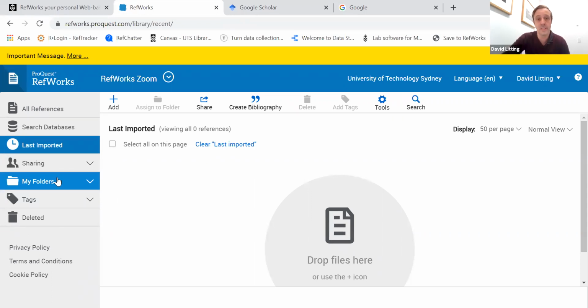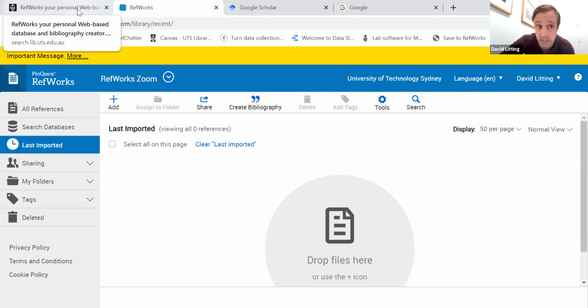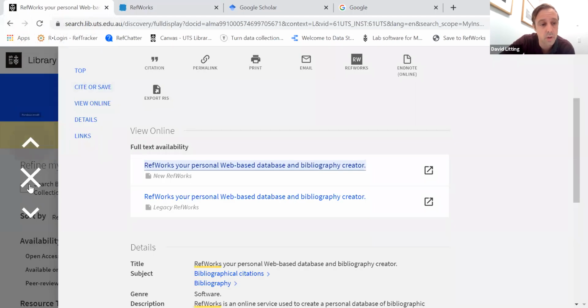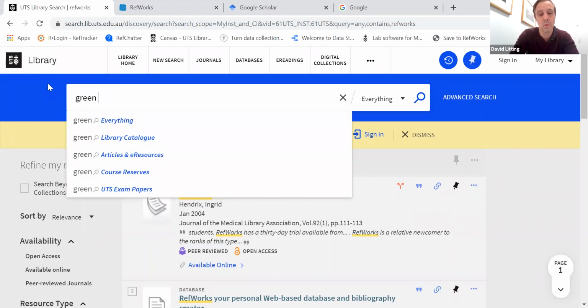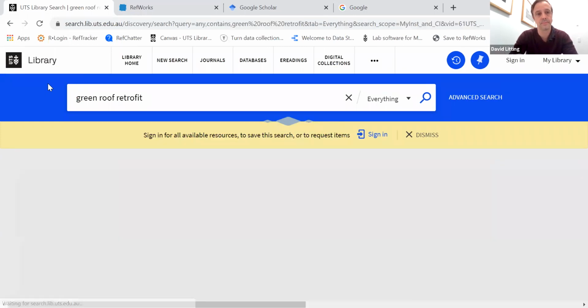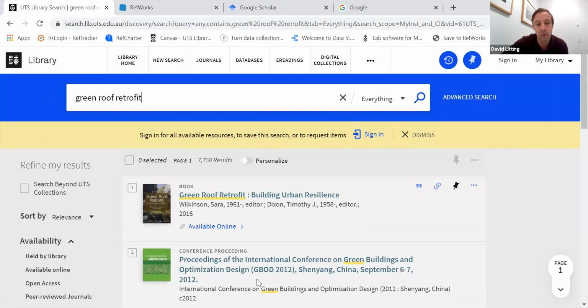Okay, so the first thing I'm going to do now is go to the library's website and download a book reference into EndNote, and this is really easy. So I'll just close down this record I had here for RefWorks, and I'll instead look for the topic or the name of a book called Green Roof Retrofit. Here's the book I'm after by Sarah Wilkinson, who works at UTS.